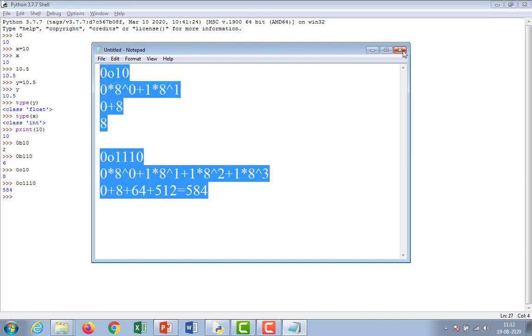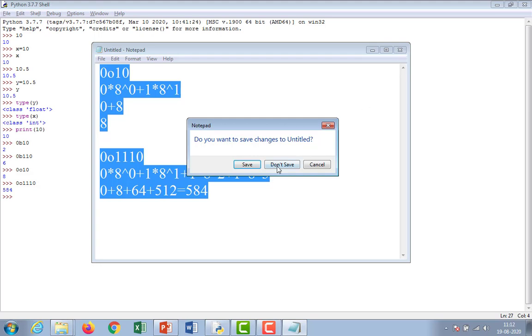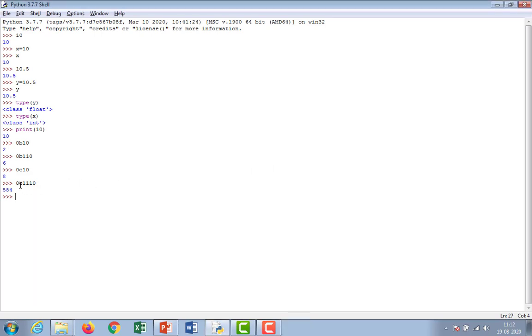So if we want to go for octal number representation, we must prefix with 0. This 0 indicates octal number. If we want to go for binary number, we insert 0b. If we want to print hexadecimal number, then we go for 0x. X indicates hexadecimal number. 0x1 is a hexadecimal number.